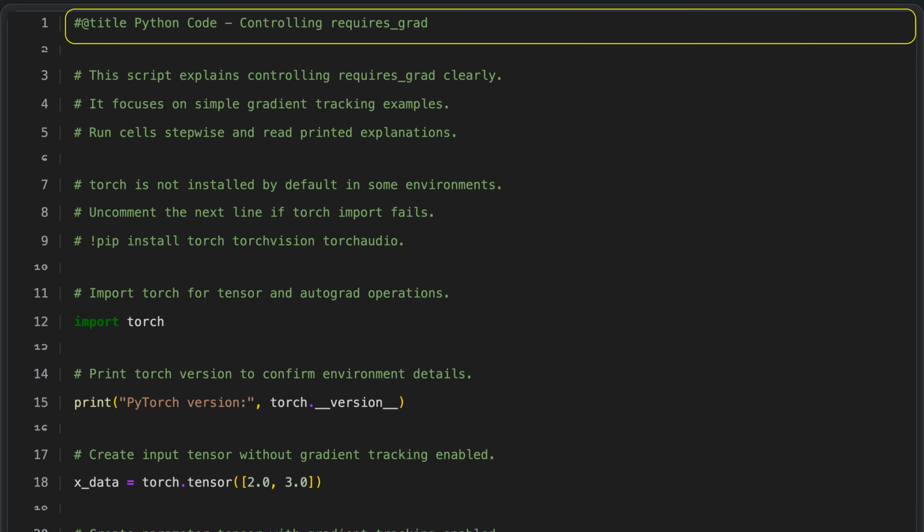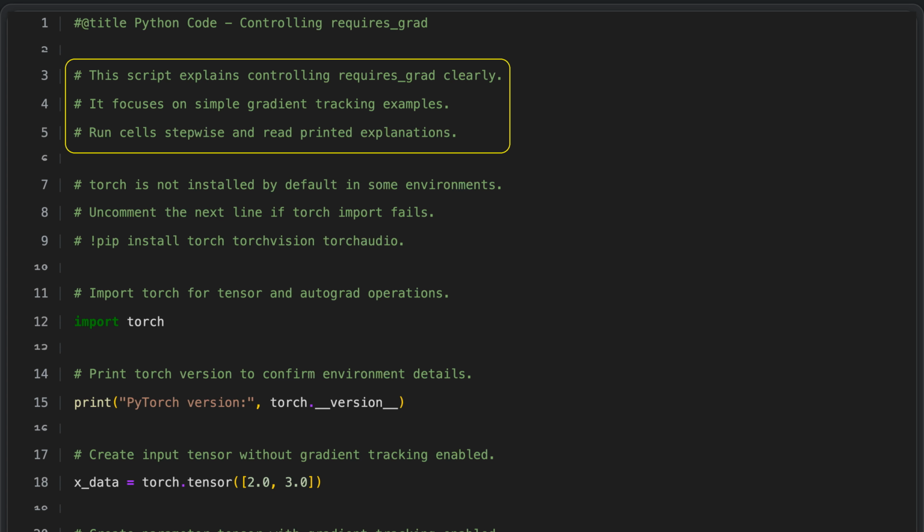Python code. Controlling requires grad. This script gives a clear, simple introduction to how and why you control the requires grad setting when working with gradients. It uses straightforward examples to show how gradient tracking behaves in different situations. You are encouraged to run the cells one at a time and read the printed messages to see how changing this setting affects gradient computation. By following along step by step, you can build an intuitive understanding of basic gradient tracking.